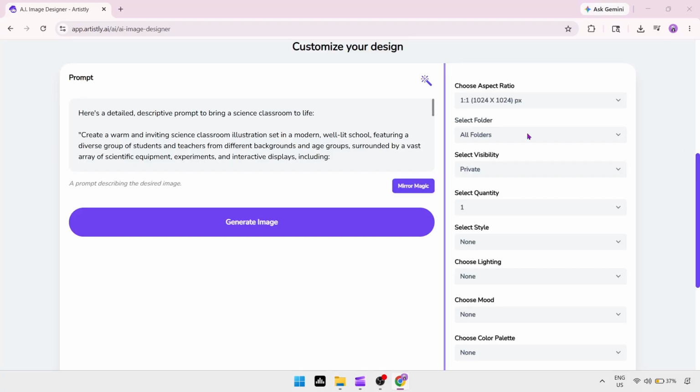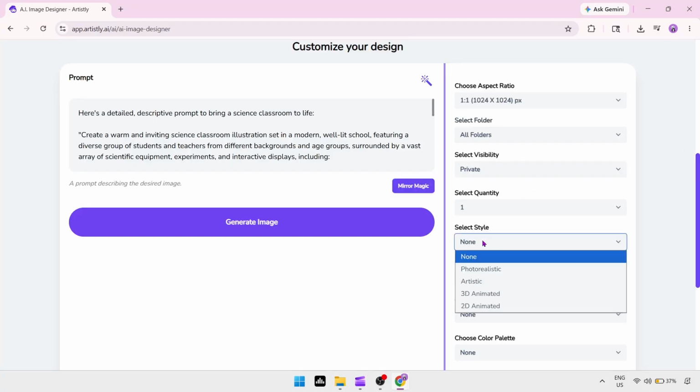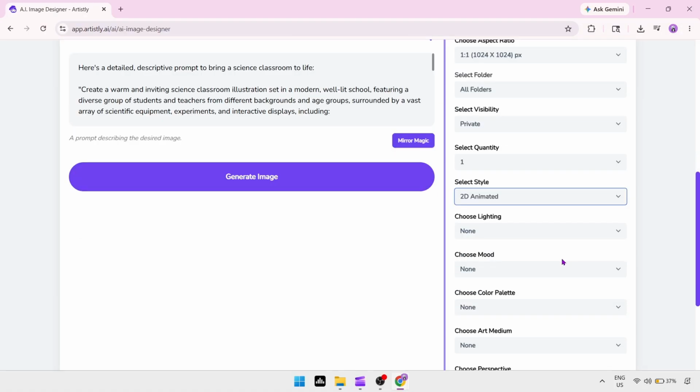You can also choose different styles depending on your audience. For kids, use colorful cartoon-style visuals. For professional training or online courses, use cleaner and more realistic designs.